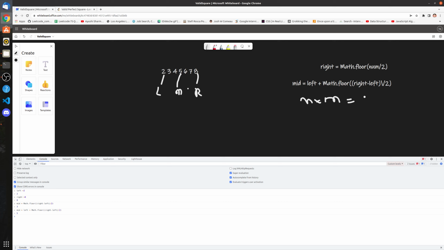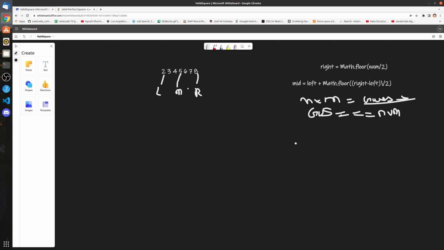Okay, so we need to find... let's say this is going to be the guess square. We need to check if this guess square is equal to the number. If it is equal to this number, then okay, we know this is valid. Let's say here it is 5. So 5 cross 5 is 25. So we need to compare 25 against 16. If it is the same... obviously it is not the same.